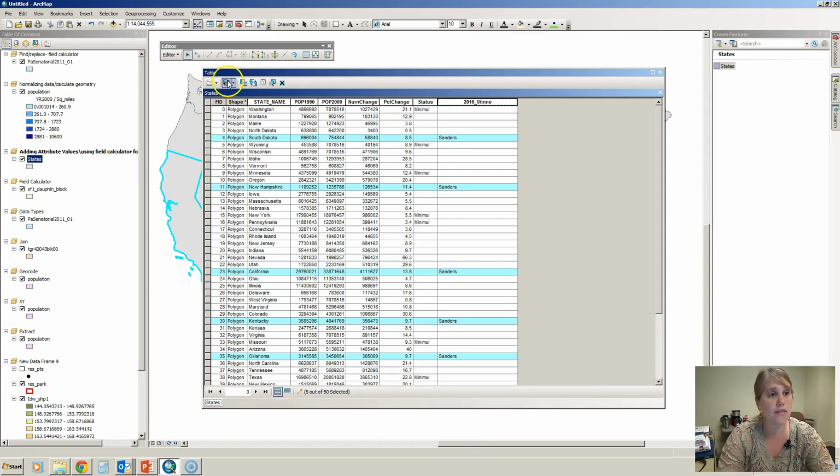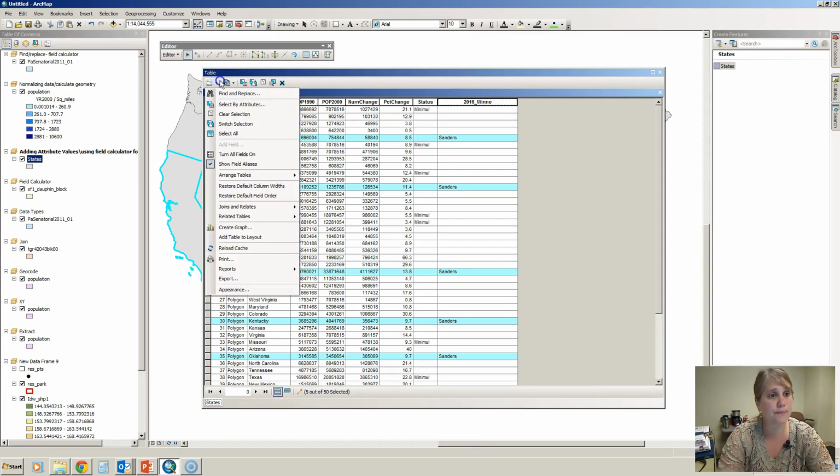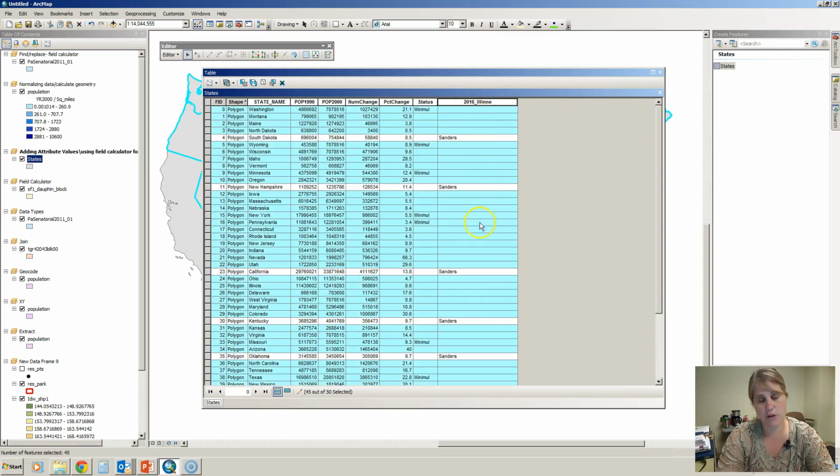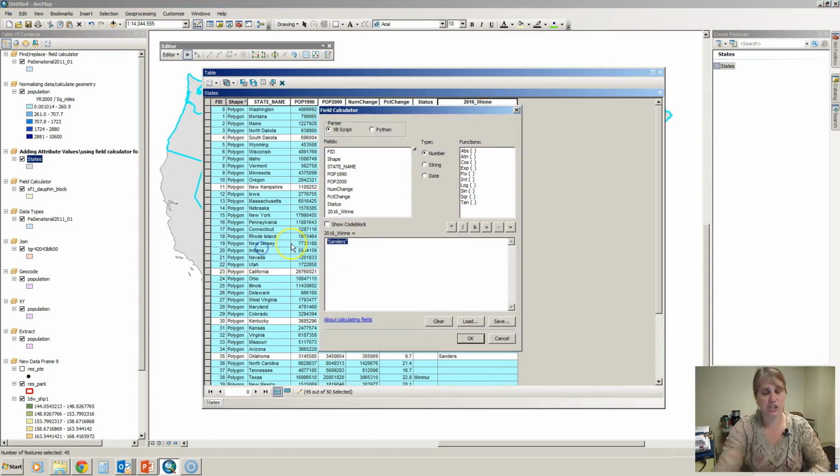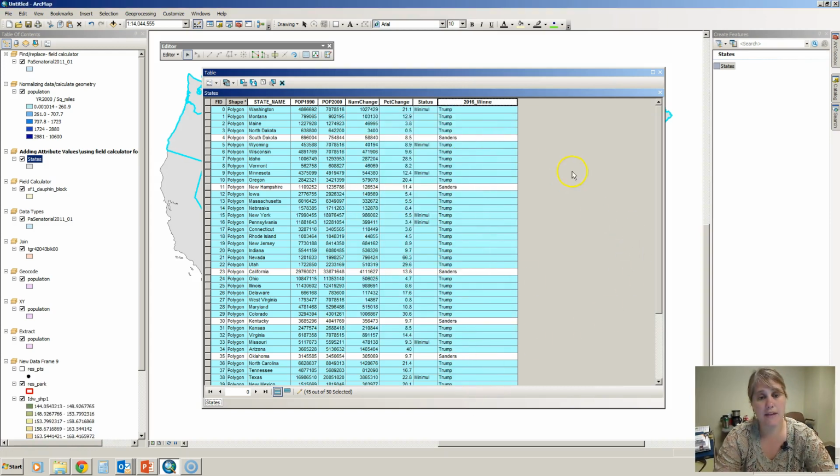And then if I go and switch my selection to select all the other states that Trump won, I could go in here and go to field calculator and now just change that to Trump. And I'm hoping that neither of these are the actual representatives for either party, but hit OK. And now we have that data populated. So it's just a much faster way of getting data into your table rather than having to go one by one. You can do mass edits if you just select out which ones you want to be what.